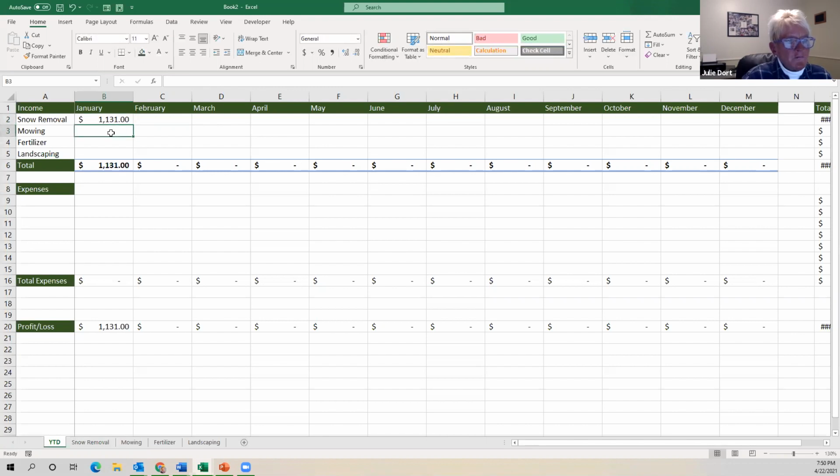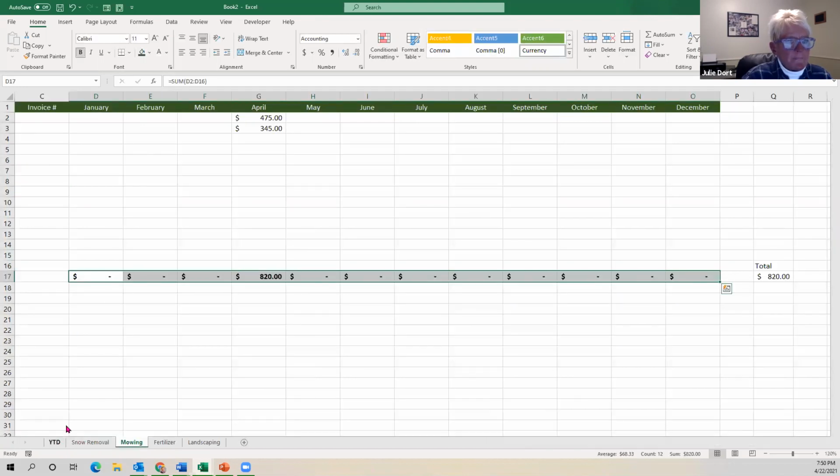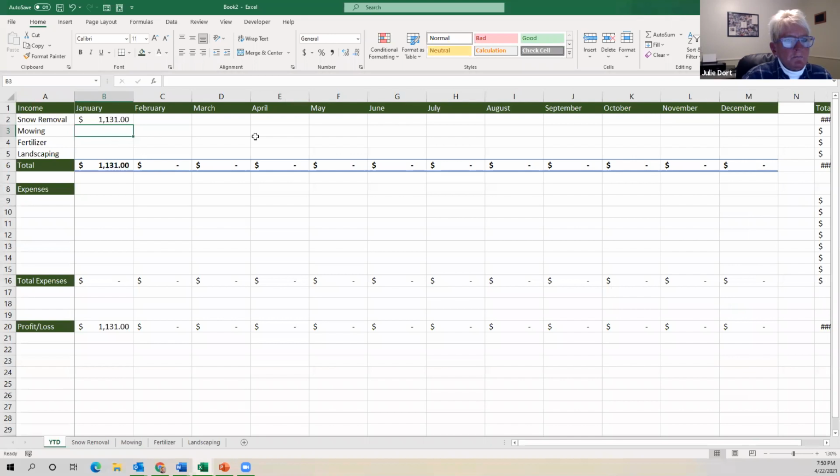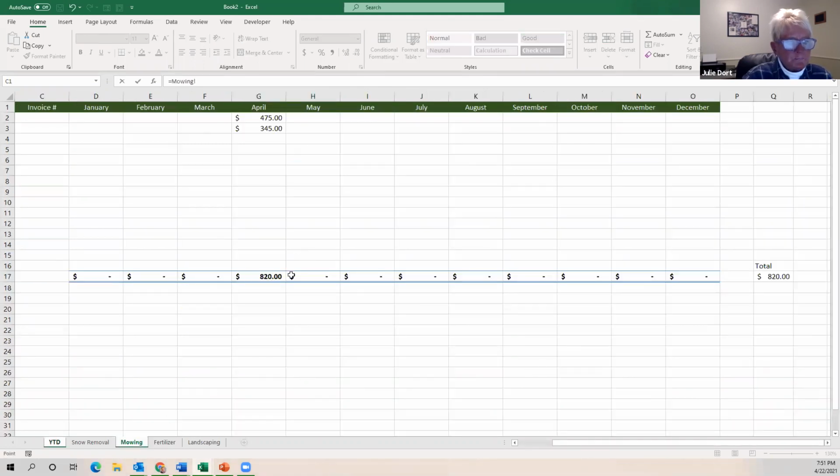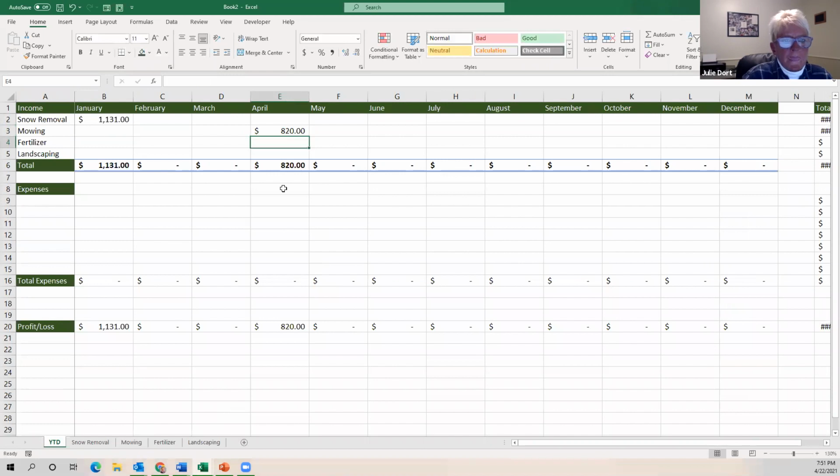So let's go ahead and move down to mowing for a second. And underneath mowing, what do I have? I have mowing in April. So we're going to move over to the month of April, type in the equal sign, come back over to mowing, and we're just going to grab our total for mowing and enter, and it gives me my $820.